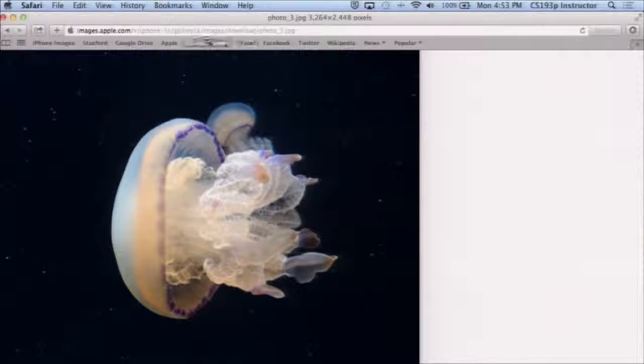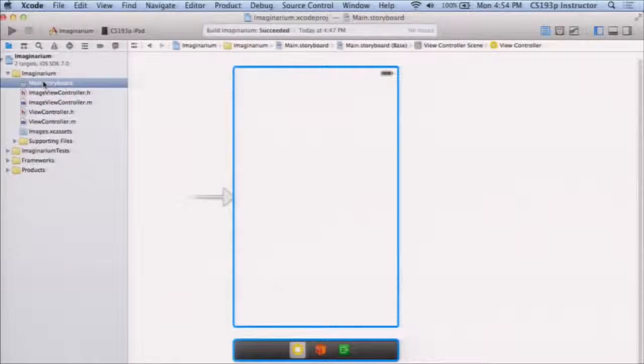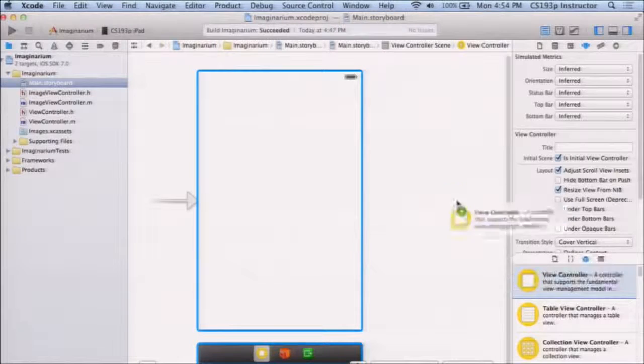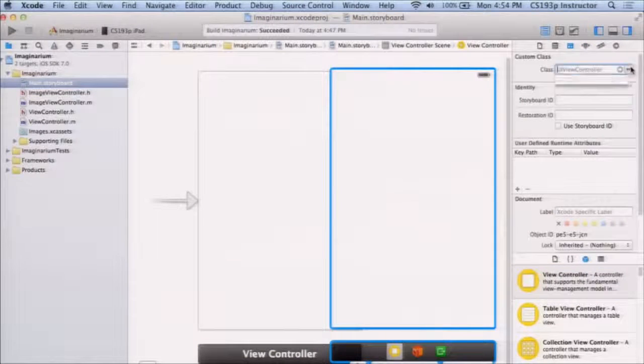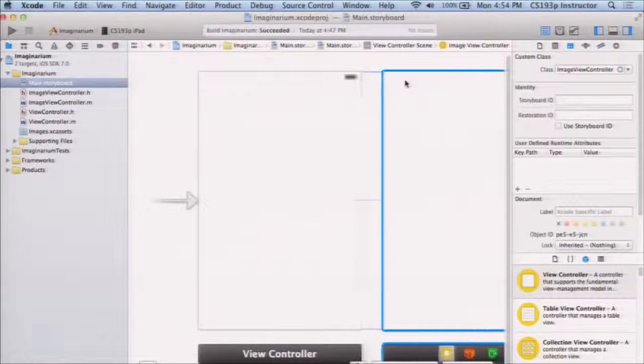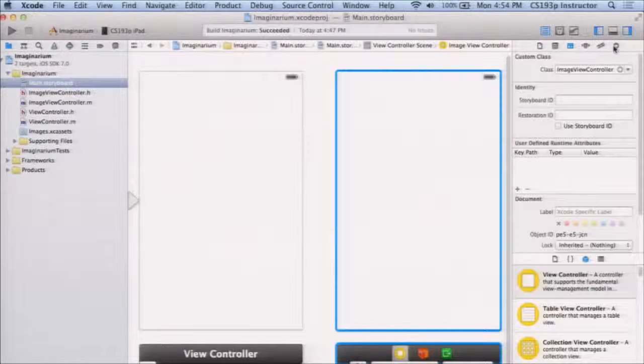So I want to have my app be able to display these images. I'm going to make it so I can display any of these 3 images. How am I going to do that? I'm going to go to my storyboard, and first drag out a view controller to be my image view controller. We know we need to set its class to be image view controller. So now I have this nice image view controller that can display an image.